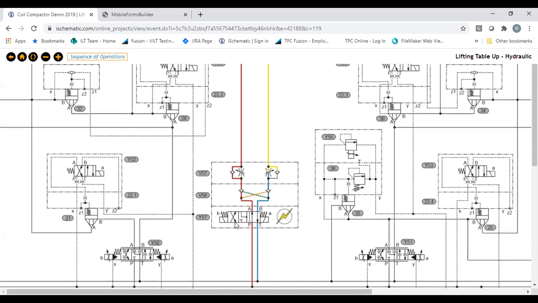Okay, that's well and good, but for those of us who want to say, okay, yes, it's a solenoid valve, but where can I find it? How do I get to it as quickly as possible? You see all these interactive things. This is what makes it interactive.